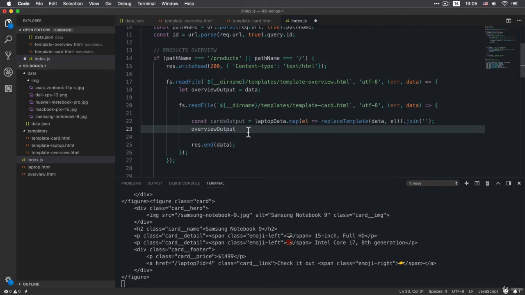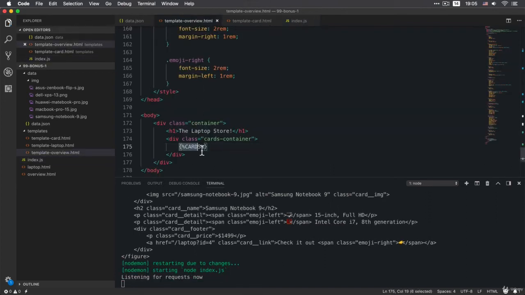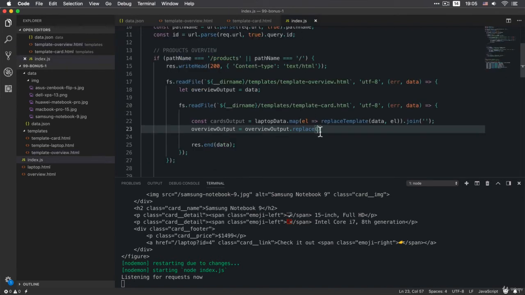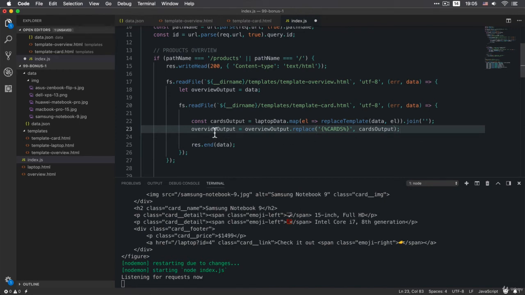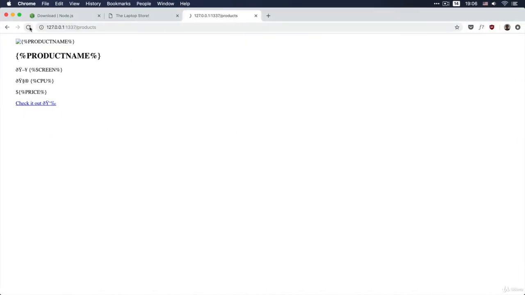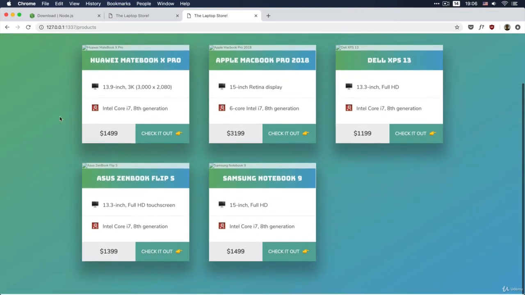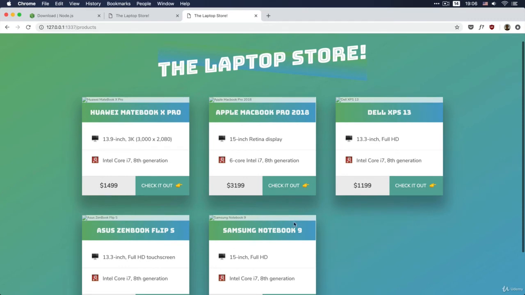So the overview output will be overview output dot replace, and so the string is this one, and now we don't have to worry about any regular expressions because there's only going to be one of this. So we want to replace this placeholder by the cards or with the cards output. And now all we need to do is to render that overview output. And that should be it. Okay, let's try it out. And bam, here we go. Amazing, right? All that's really missing is the image again, but again, I'm going to fix that in a minute.